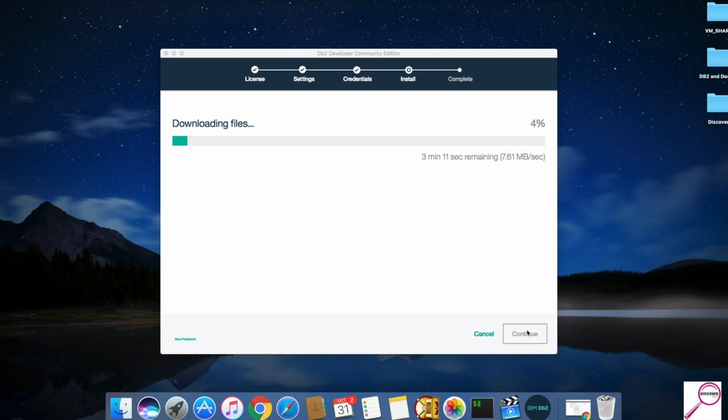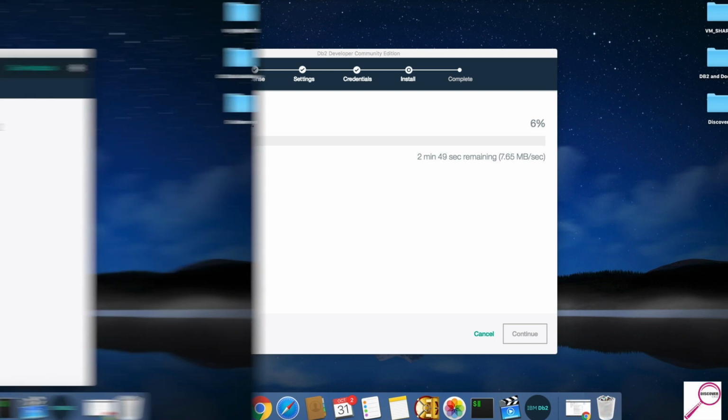And what you see right now is it's basically downloading the tar file, the actual DB2 Community Edition tar file that will install the binaries to run. Now this is going to take a little bit of time, so I'm going to probably pause right about here and bring you back as we finish.